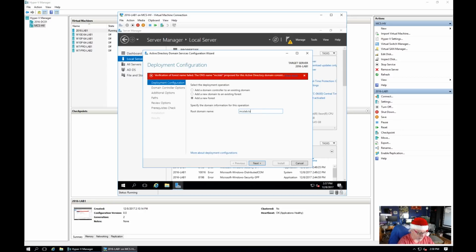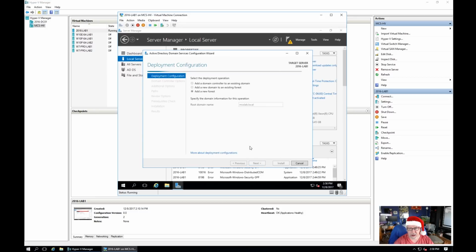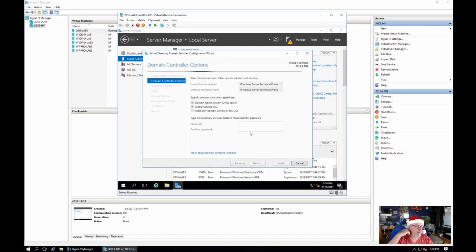Now, some people say don't use .local. Use something other than .local. I've never run into any problems using .local. Do your research and your mileage might vary. Choose what you want to do. So it tells me now it needs DNS and it needs to be a global catalog server.